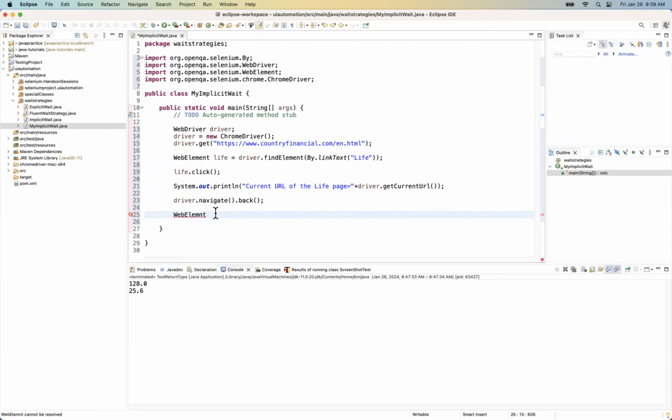Web element business equal to driver dot find element by dot link text. If you want to learn more about the link text, you can watch my locator strategy video using the link text.